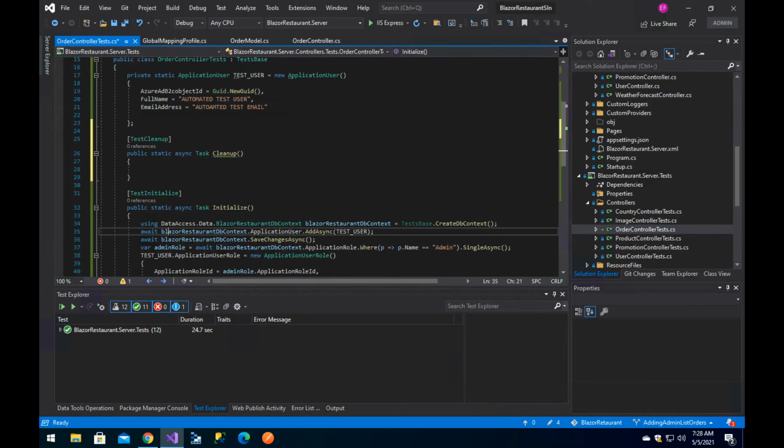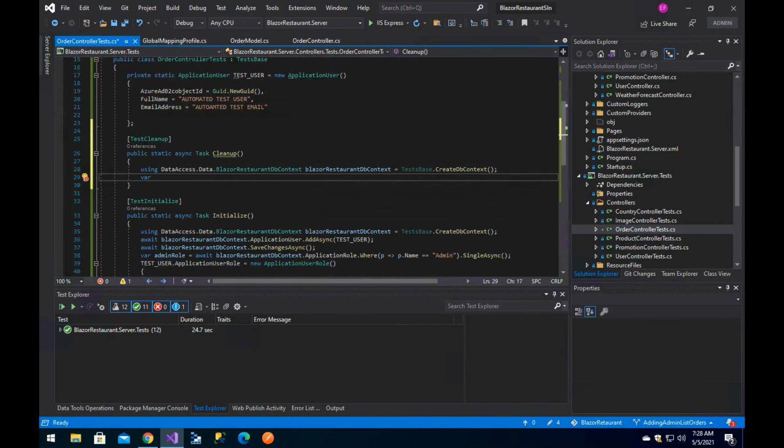Cleanup will be something similar, except that we get this Blazor Restaurant DB context.